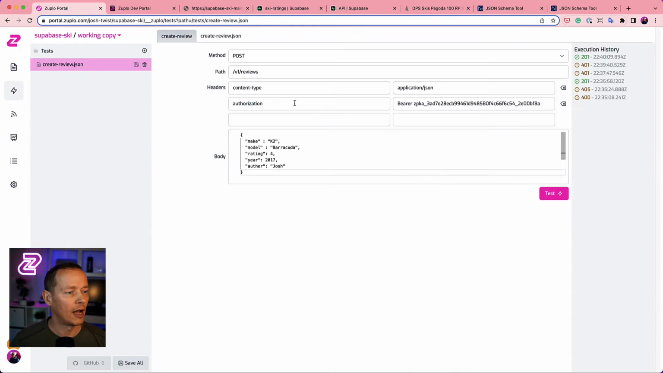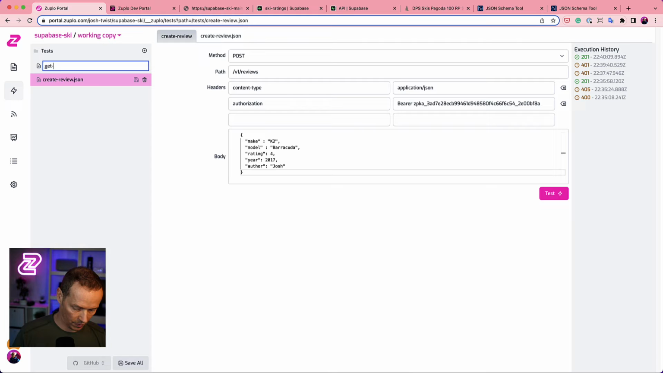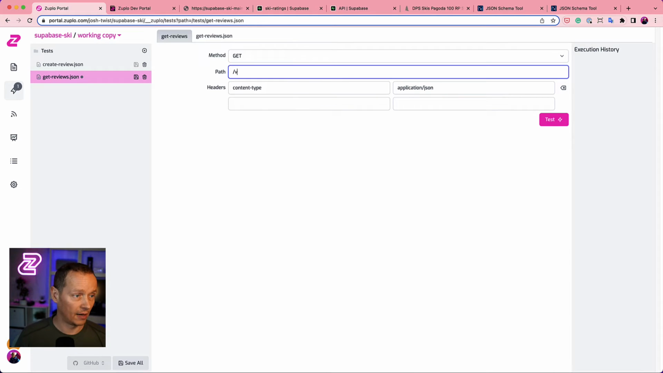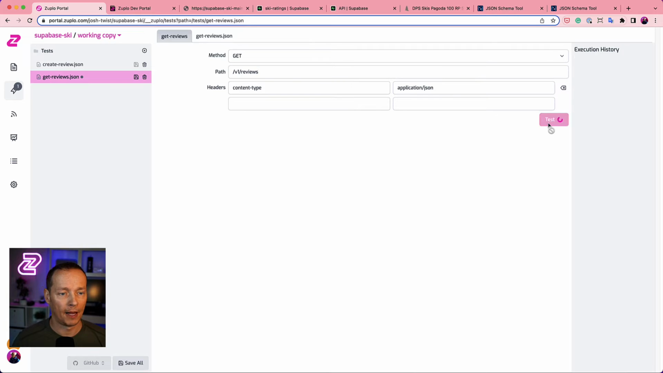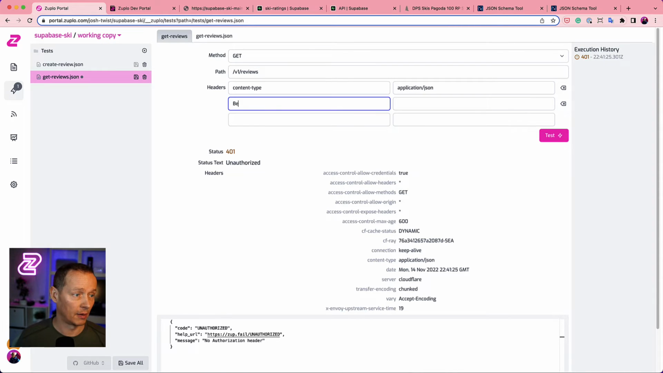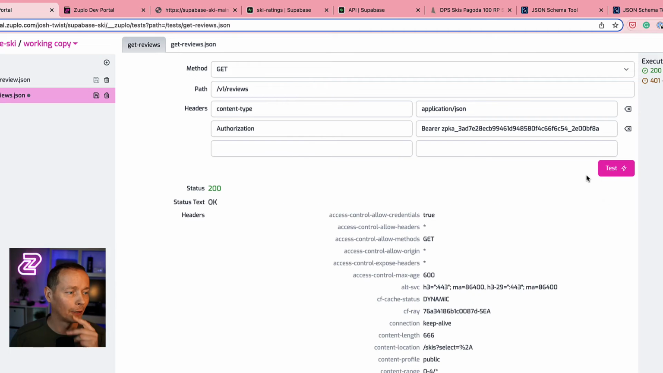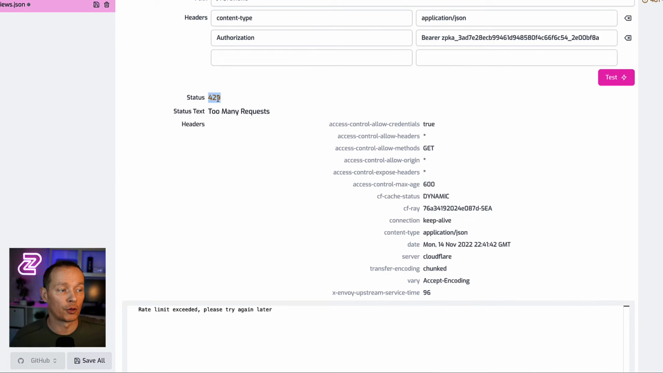But if I go back here now and I start trying to hit, let's actually use the get API, get reviews. You can set different rate limits on post, on create, of course, but get v1/reviews. I will get a 401, but if I add my key, authorization, bearer, paste that key in. Now it'll work, but if I try and hit it again, I'll get 429 too many requests. So we added rate limiting to our API.